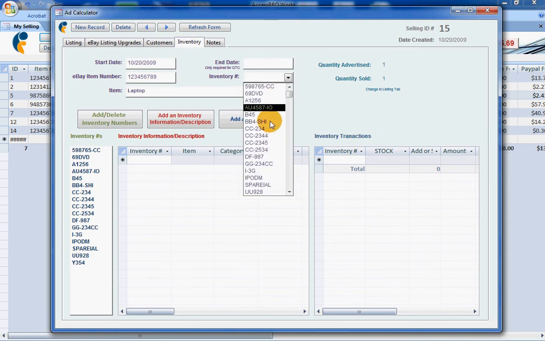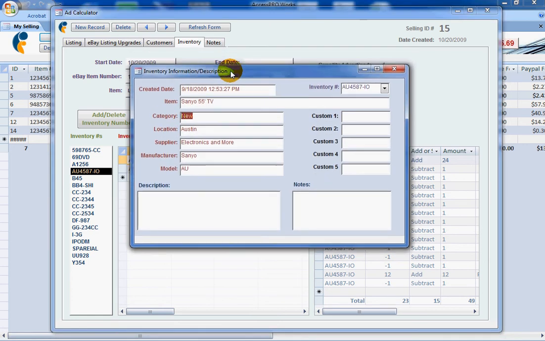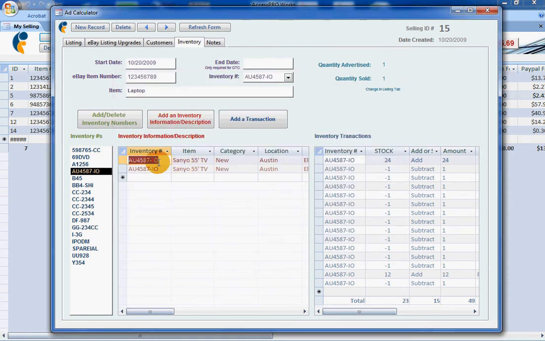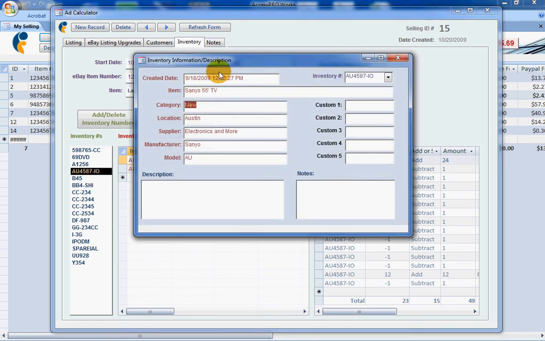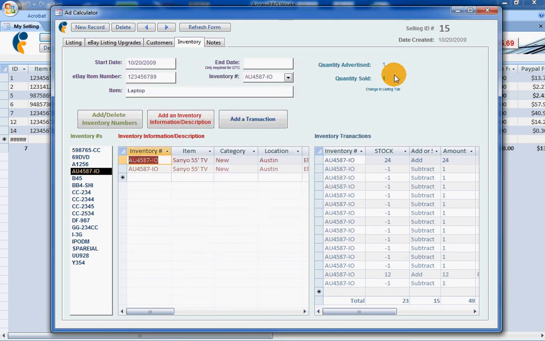Just choose an inventory number, which we've already put in a bunch of them here, and you'll see the inventory descriptions, so this is the description of this inventory and where you got it from. So this is new, and this is a 55-inch television, so that's not what we're selling. But if this was that inventory number, you would click it, and here's our item, category, where we got it from, the supplier and manufacturer, and different details about that.